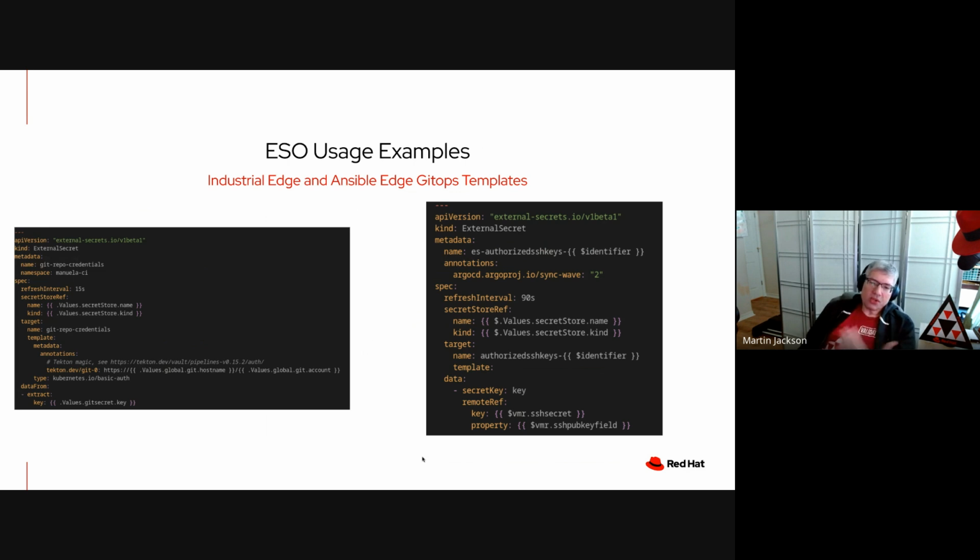The way that the ESO itself is used within the framework looks like this. We've got a couple of different examples for how we use this tokenization approach in actual validated patterns again. And here we have examples from Industrial Edge and from Ansible Edge again. The ESO uses the kind external secret. And so by declaring an external secret kind, what that basically does is it defines how and where the external secrets operator is going to pull the secret material from. And it also defines the kind of secret that it is going to create in the target namespace.